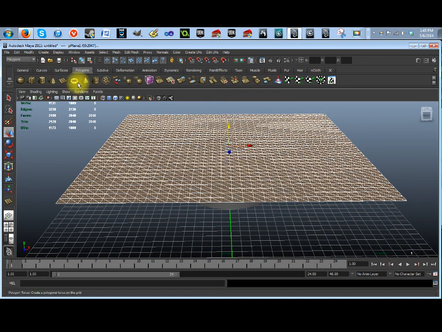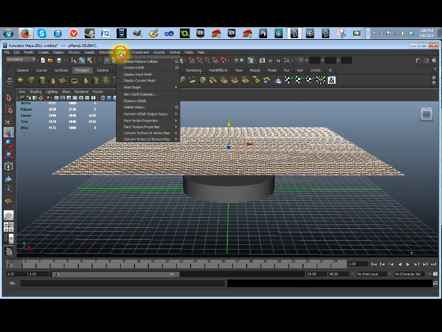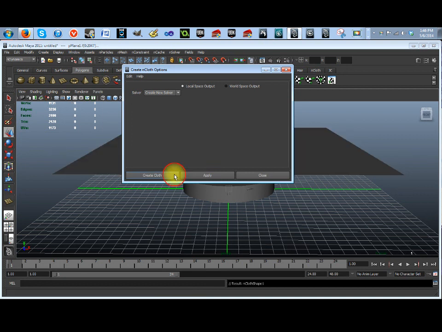We've given it some subdivisions. Now let's actually make it a cloth. So we're gonna go up here to the polygon drop down menu. We're gonna go to nDynamics, and first, we're gonna go to nMesh with the plane selected. We're gonna go to nMesh, create nCloth, and we're gonna click on this little option box. This would be good if you already had a nucleus made, because it asks you which one you want the cloth to react to. Right now we don't have one, so we're just gonna hit create cloth.